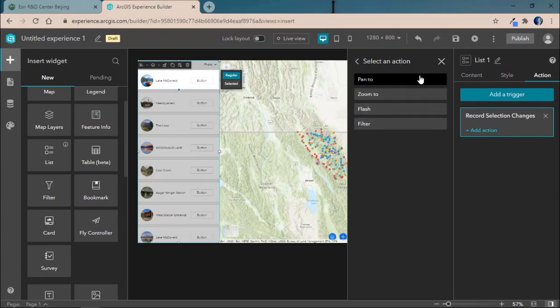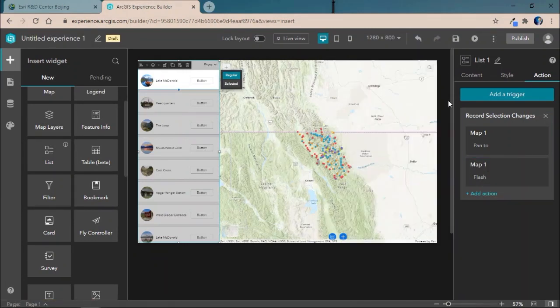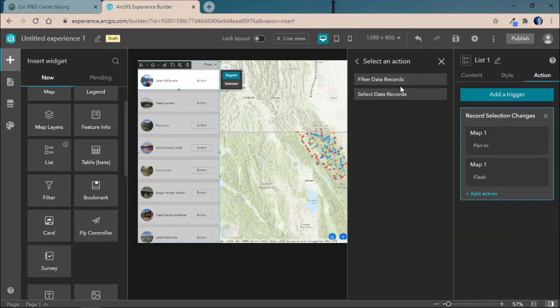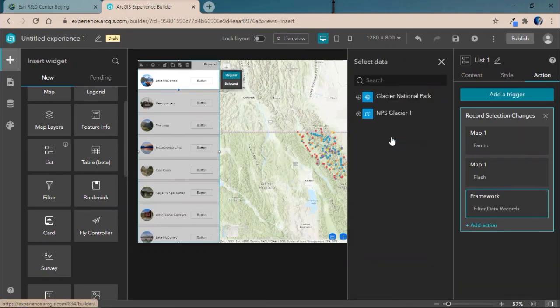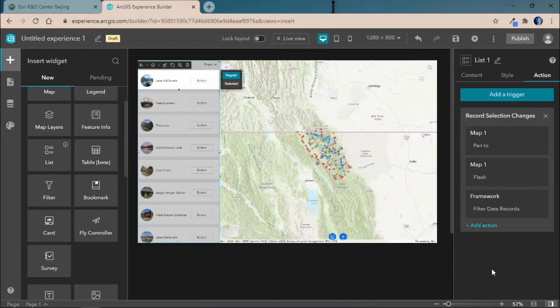We'll start by targeting the map and having the list widget pan and flash to the Glacier National Park's points of interest whenever one's selected on the map. Additionally, we'll also target the entire Glacier National Park data source across all three of our widgets, the table, map, and list widget, and filter the data records based off the selected feature, meaning the expected behavior we should see when a feature is selected is that the list will filter, the map will filter, and the table widget will filter because we're targeting the underlying data source and not just an individual record or widget.